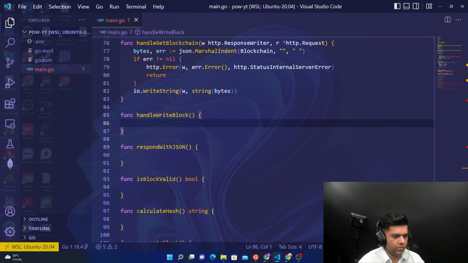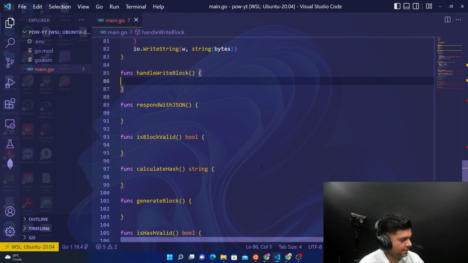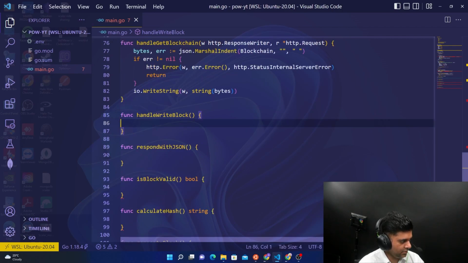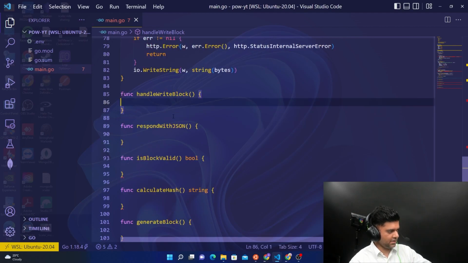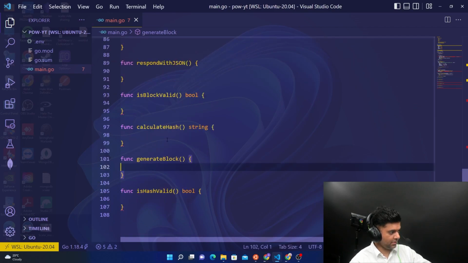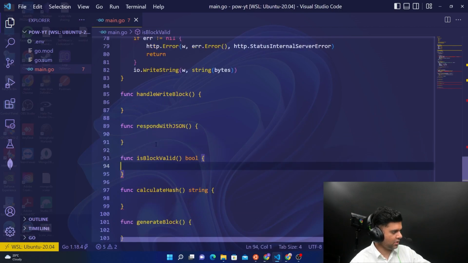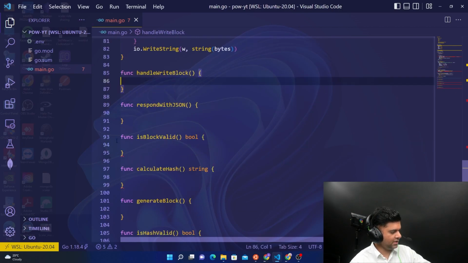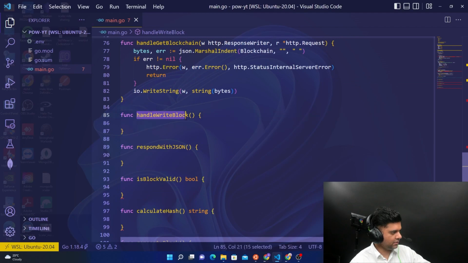Okay. And now comes the main area, where you call this function, and we'll write the logic for this function. This function is basically going to call all of these other functions, which will be generate block, and then generate block will call calculate hash, and is hash valid, and is block valid will be called here. So all of these functions will now get completed because of this one function, which is quite central to our entire blockchain, because this is the one that creates the block in the first place.